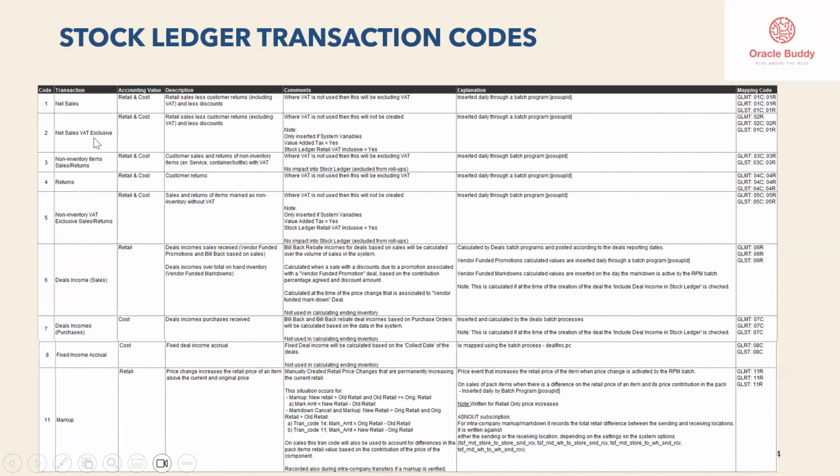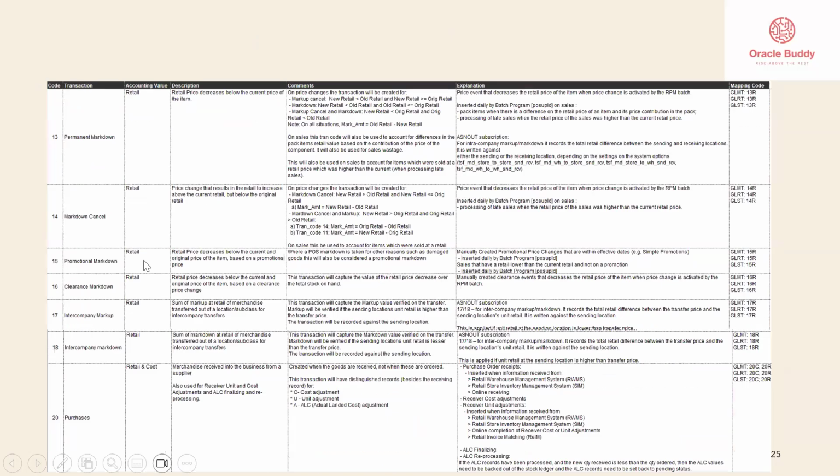Similarly, net sales VAT exclusive. Now, tran code 4 is for returns. Any customer returns are also inserted through the POS upload batch. Tran code 6 is for deal income sales, 7 is deal income purchases, and 11 is markup. If you see, markup is only for retail. Permanent markdown is tran code 13.